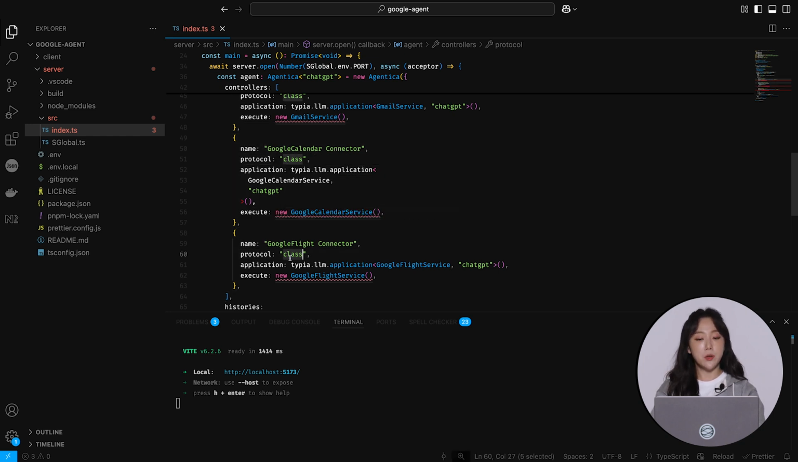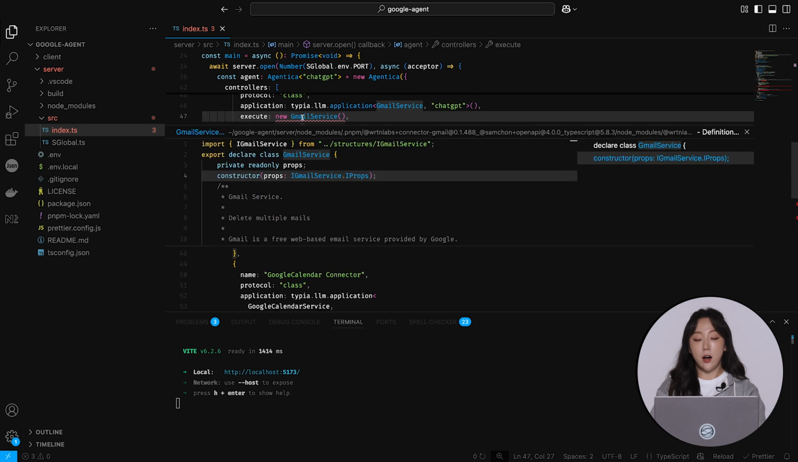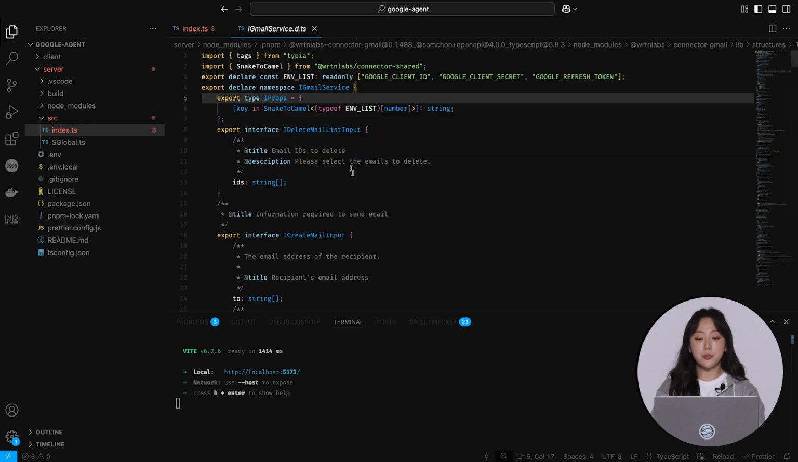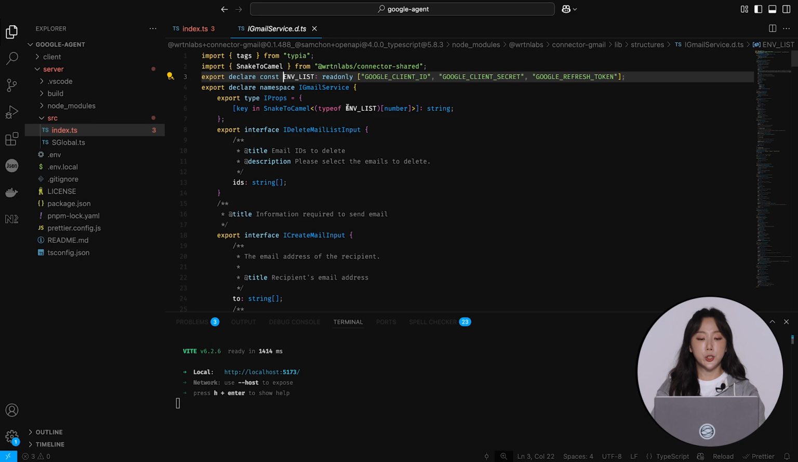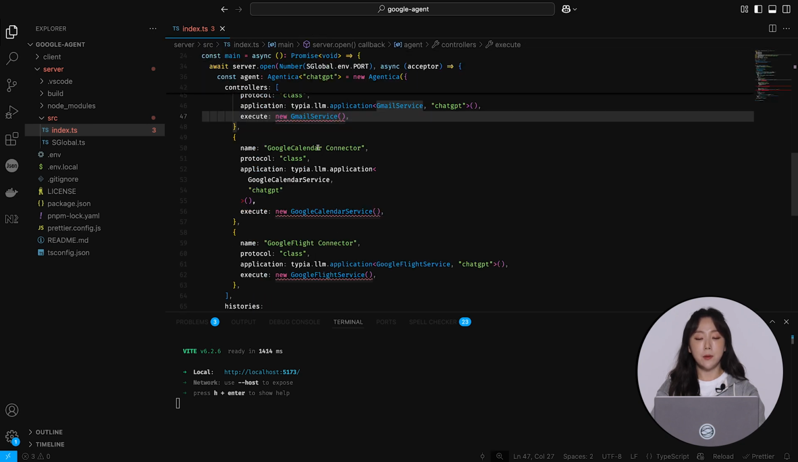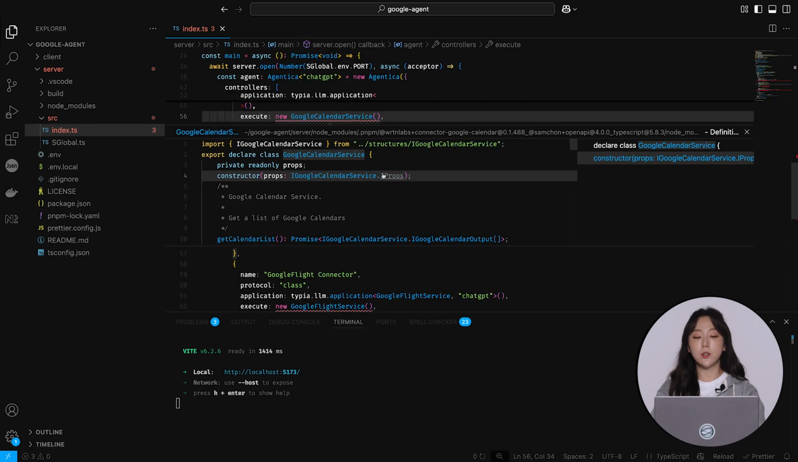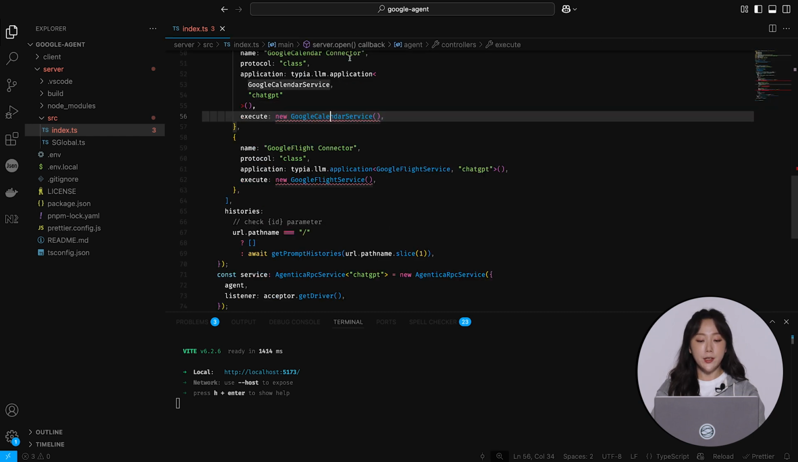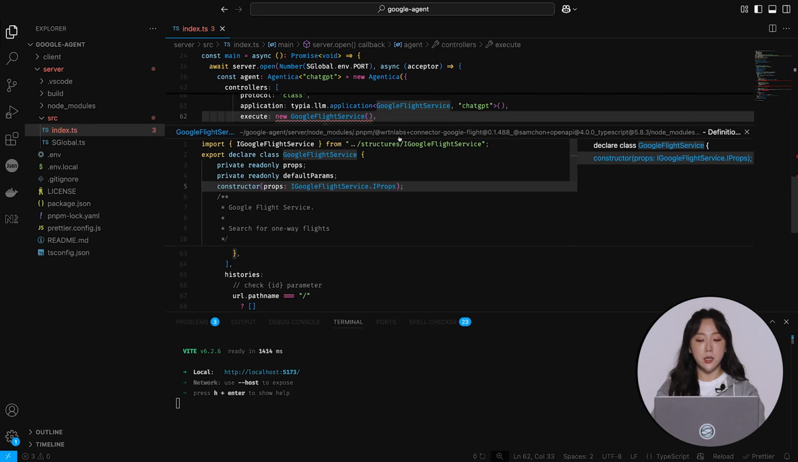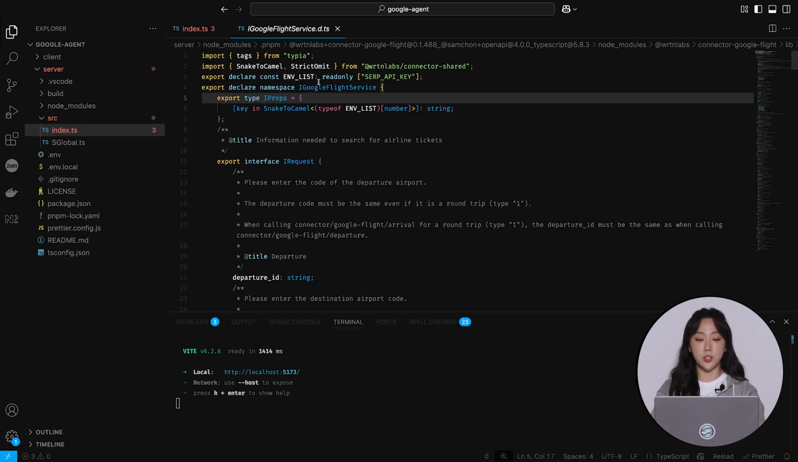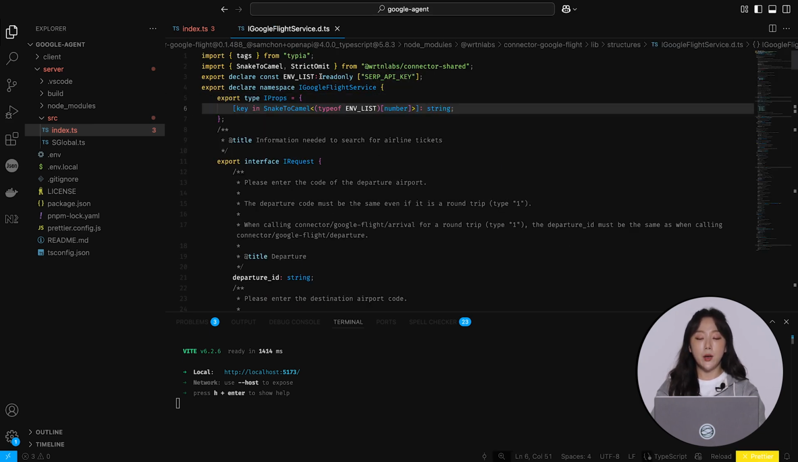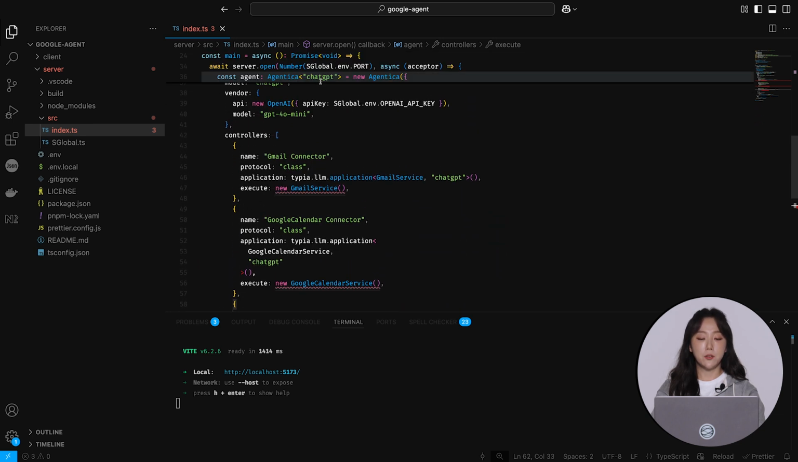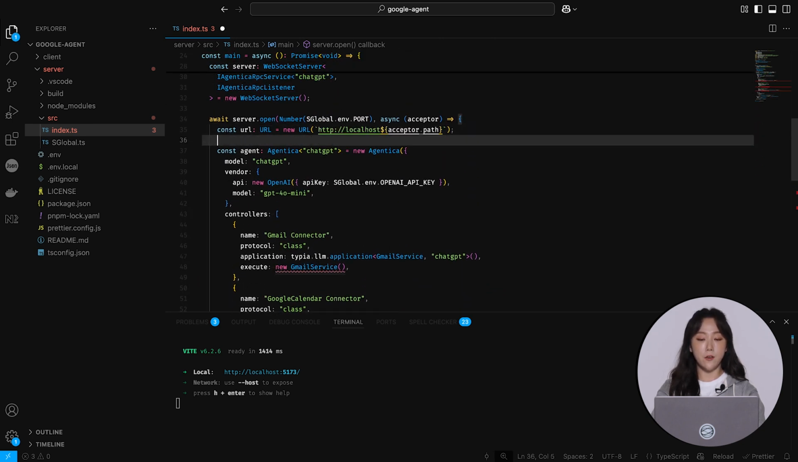But as you can see, we are getting some errors. So let's check the constructor interfaces for these services. And you'll notice that they all expect some props when you create new instances. For Gmail and Google Calendar, they both require a Google Client ID, client secret, and a refresh token. And for Google Flight, it needs a SERP API key passed in as a config object. So now that we understand why we're getting these errors, let's go back to the index.ts file and fix them.